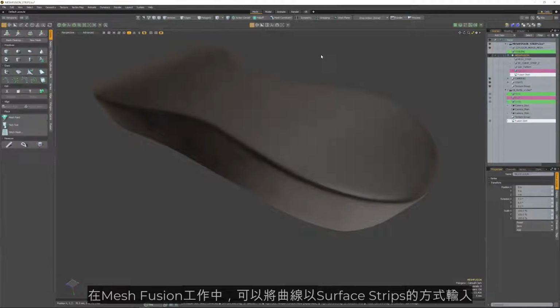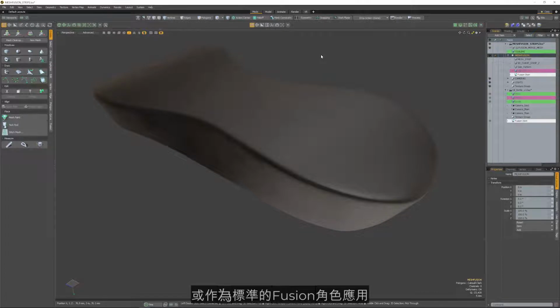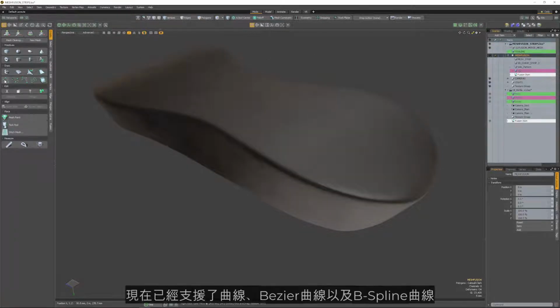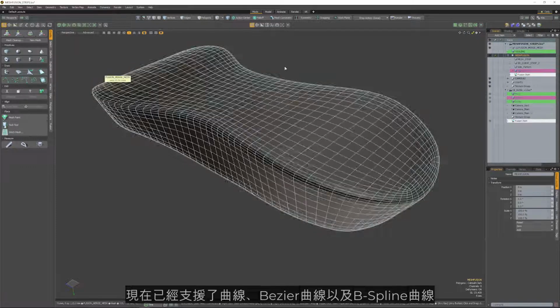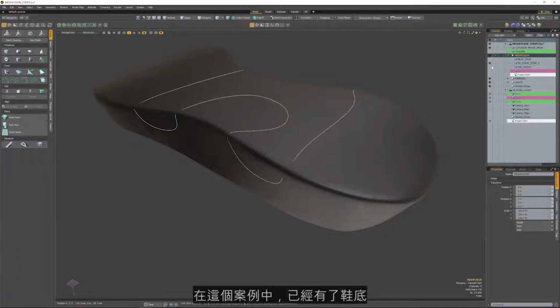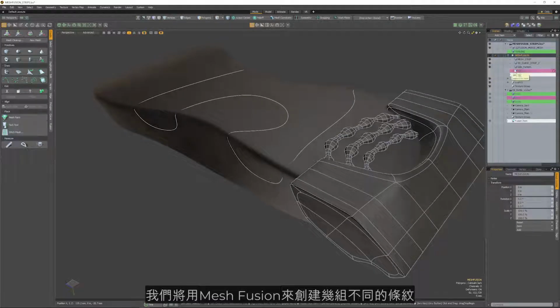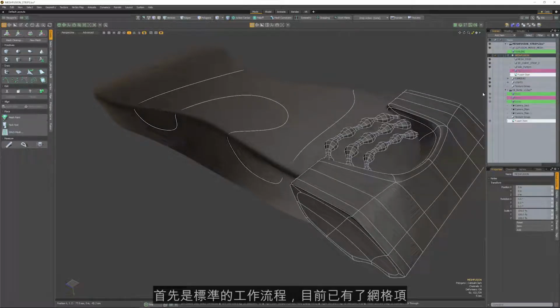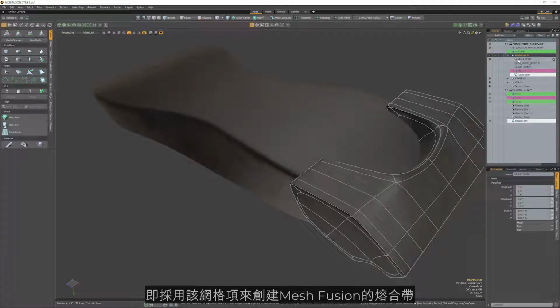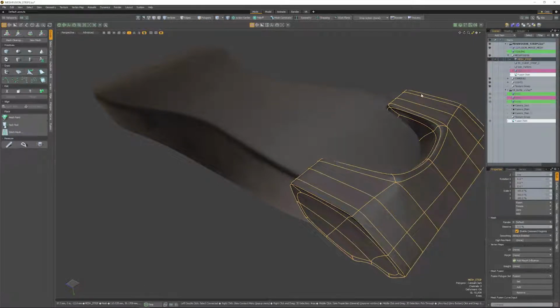Now with Mesh Fusion, you can use curves as input for surface strips, as well as standard Fusion roles. We support curves, Bezier curves, and B-spline curves. In this example, we have a shoe sole, and we're going to use Mesh Fusion to create a couple of different strips. Here we have the standard workflow where we have a mesh, and we'll use that mesh to create a strip with Mesh Fusion.